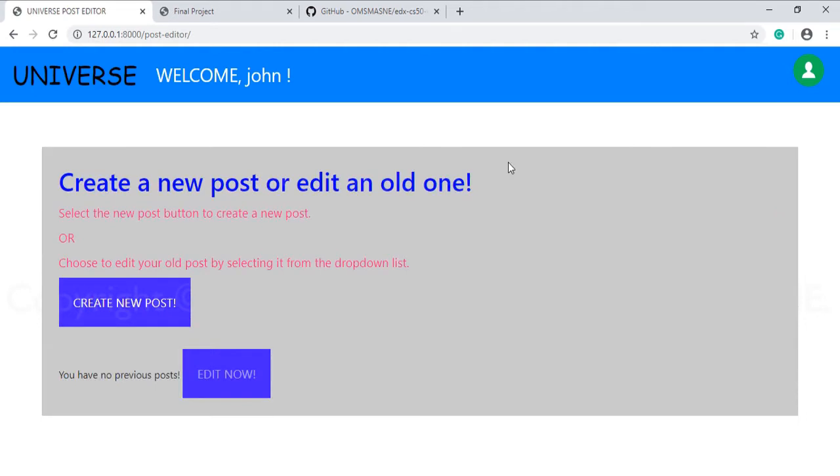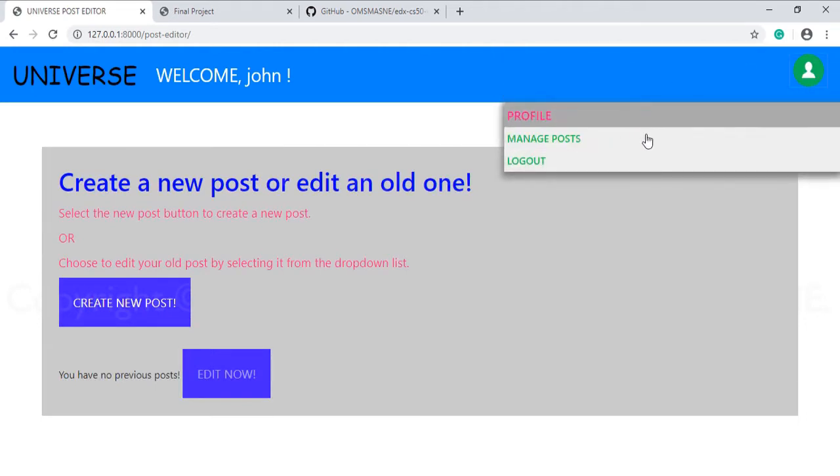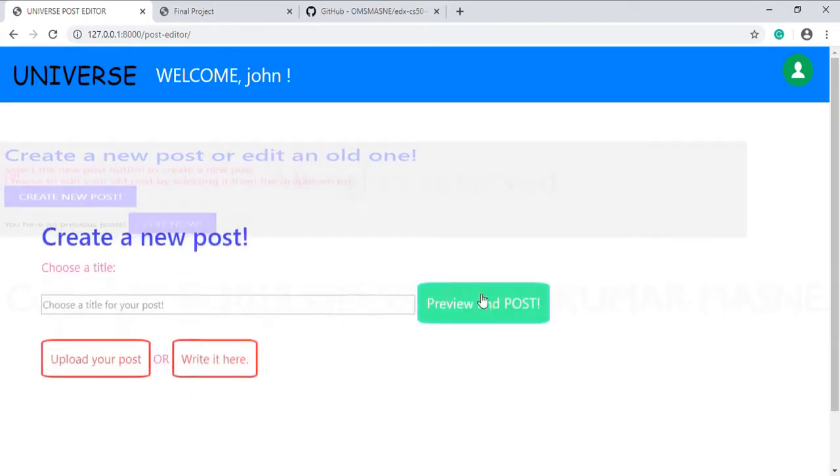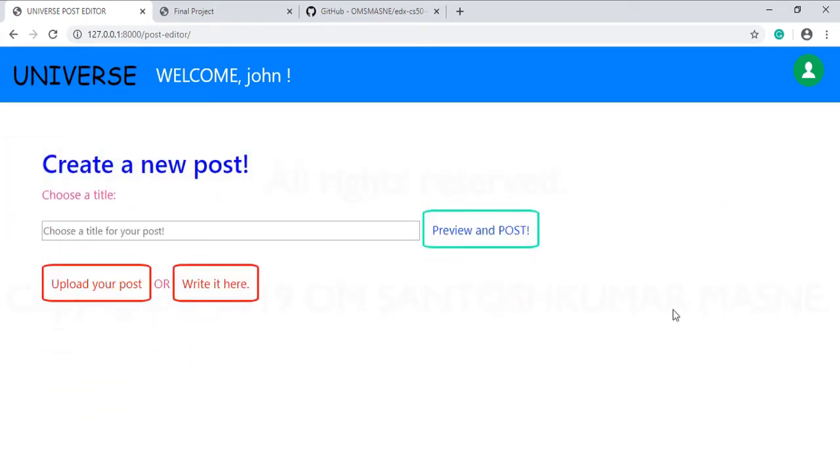To create a new post, the user has to go to Manage Post section and click on Create New Post. Here the user has the option to upload a file to create a post or write the post content in the web app to create the post.